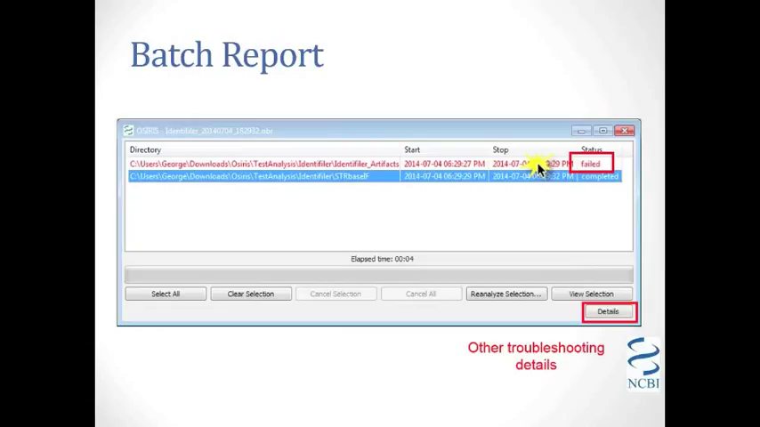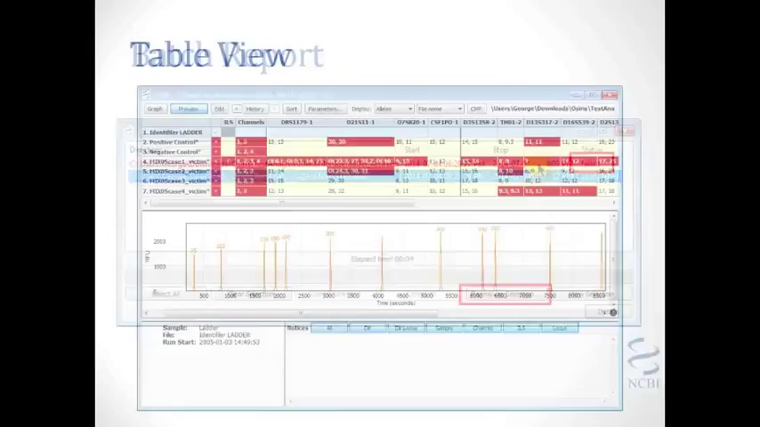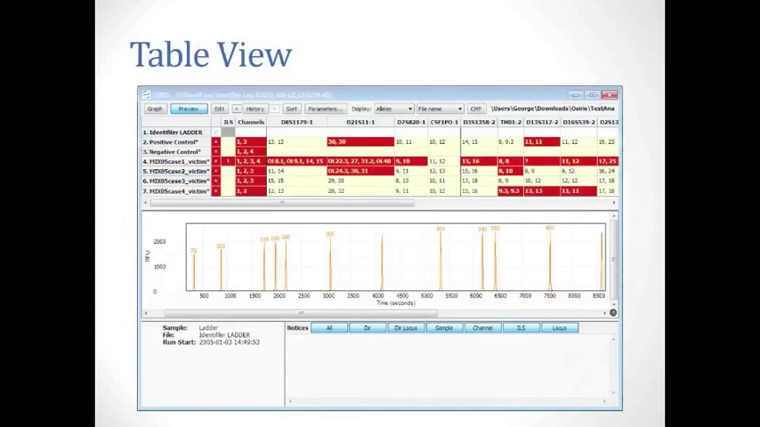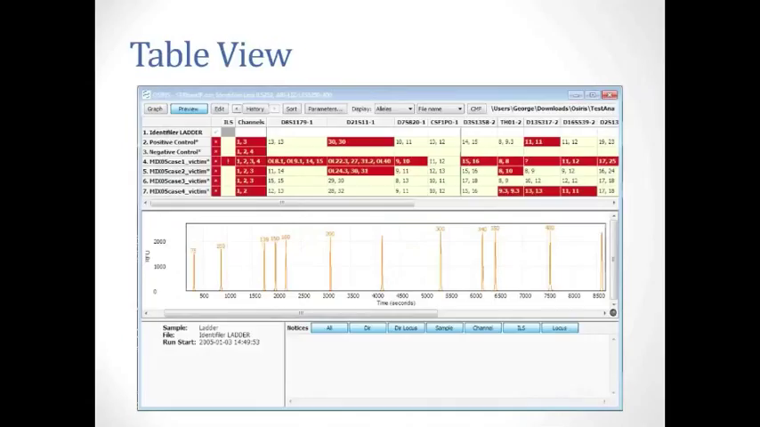You can also reanalyze your selection by changing the thresholds. So if some of those ILS peaks were below threshold, you can actually change the threshold and rerun your analysis. When it first opens up, what you see is the table view. This is a little bit different than what most people are used to. There's also a graph view, the classic stacked graph of electropherograms that people are used to seeing.